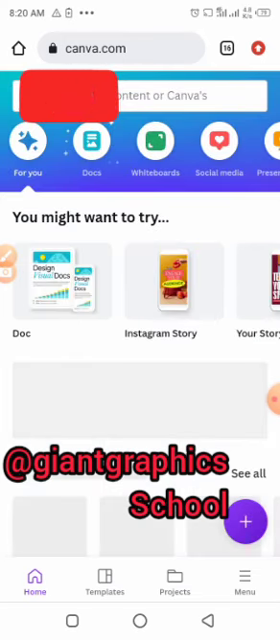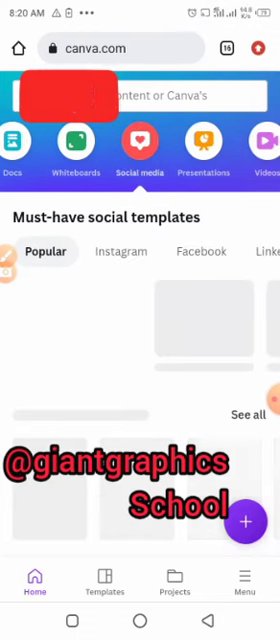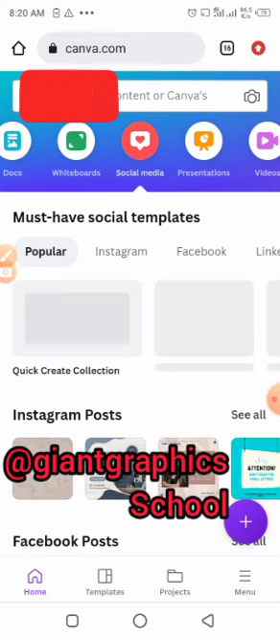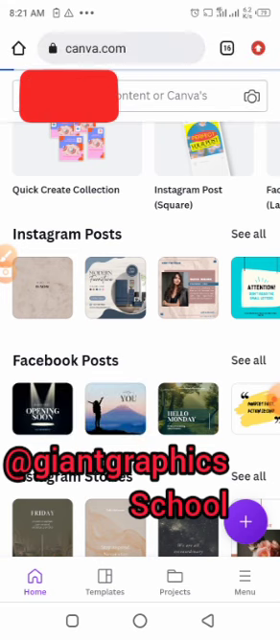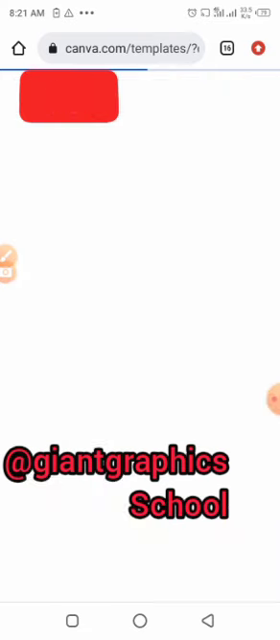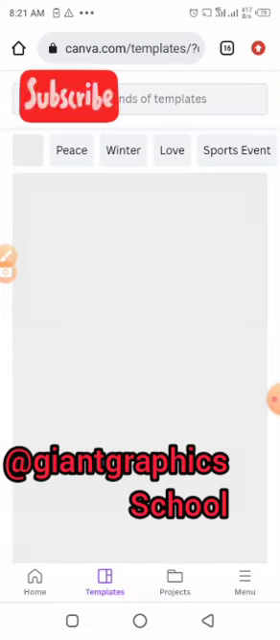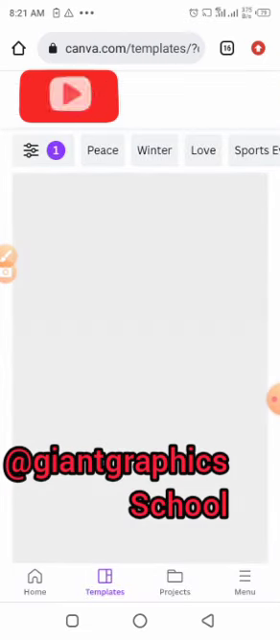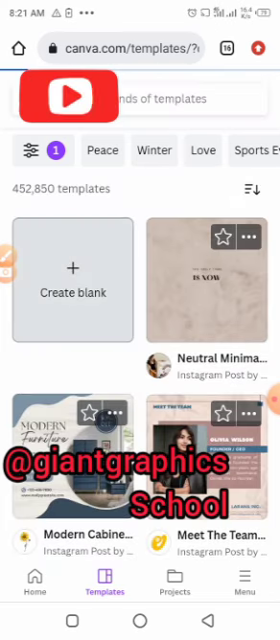So I'll click on social media as well. And maybe we should be trying an Instagram post. You can see an Instagram post or Facebook post. Let me just click the see all, and I'll click on select blank this time around. So I'll be working on the blank surface this time around. Alright, so I'm clicking create blank now.